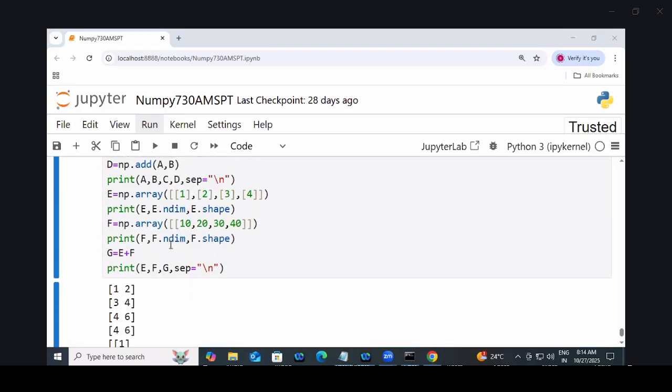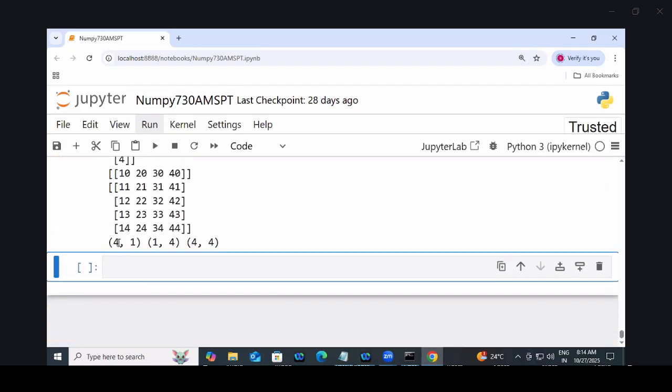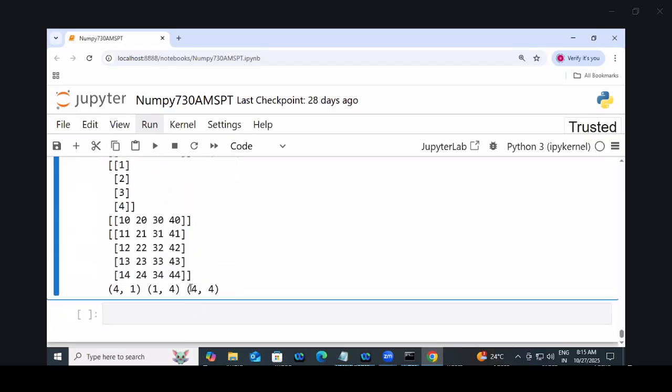So broadcasting is done or not? Yes. So whenever it performs operations on different shapes, what will happen? It will convert the shape of one array to another array. You can just see here E dot shape, F dot shape, G dot shape. It's very simple, so there's no confusion here. 4 comma 1 and 1 comma 4 is converted to 4 comma 4. So it is added with 4 rows and 4 columns.